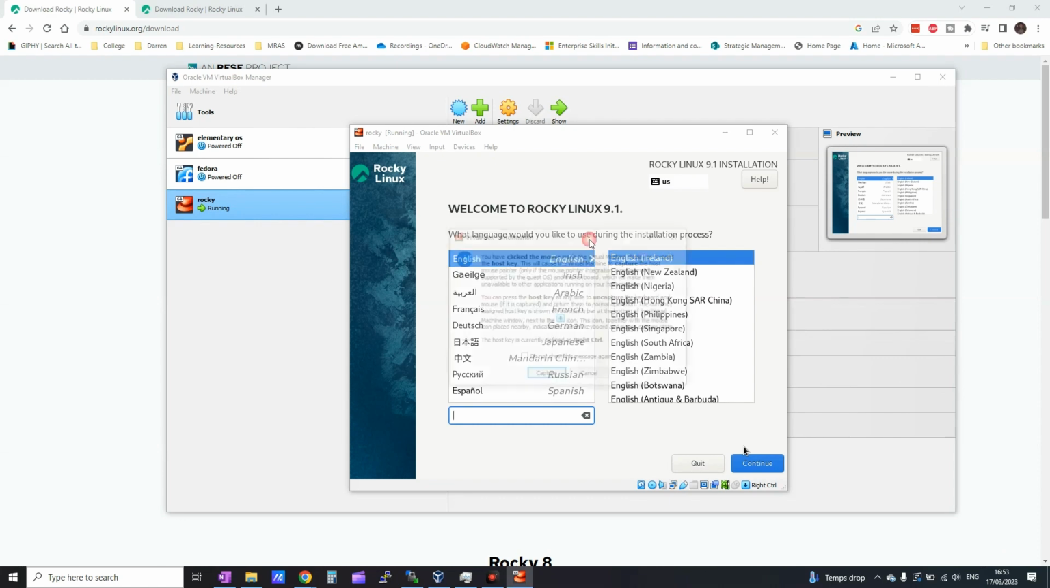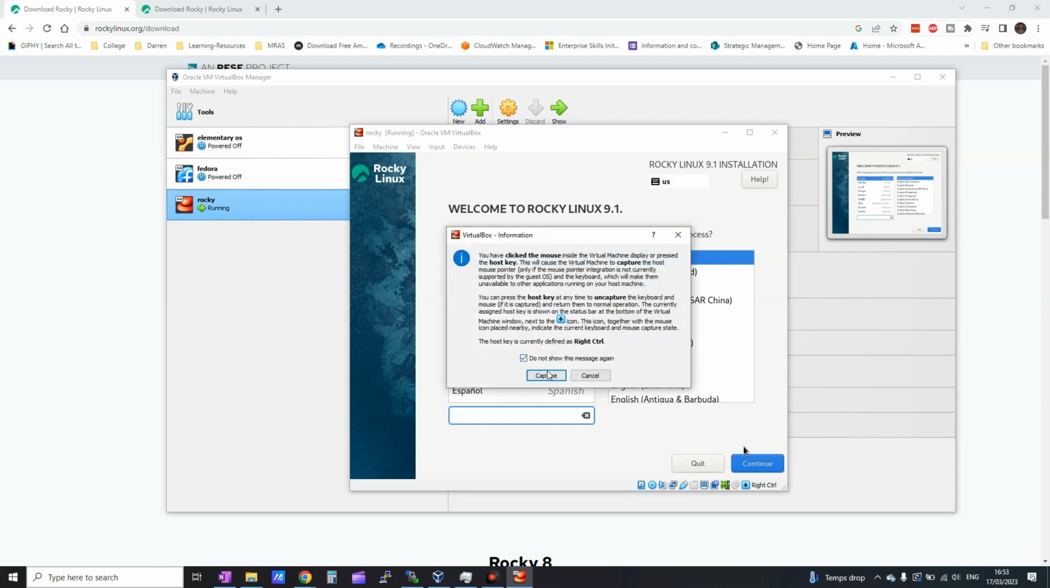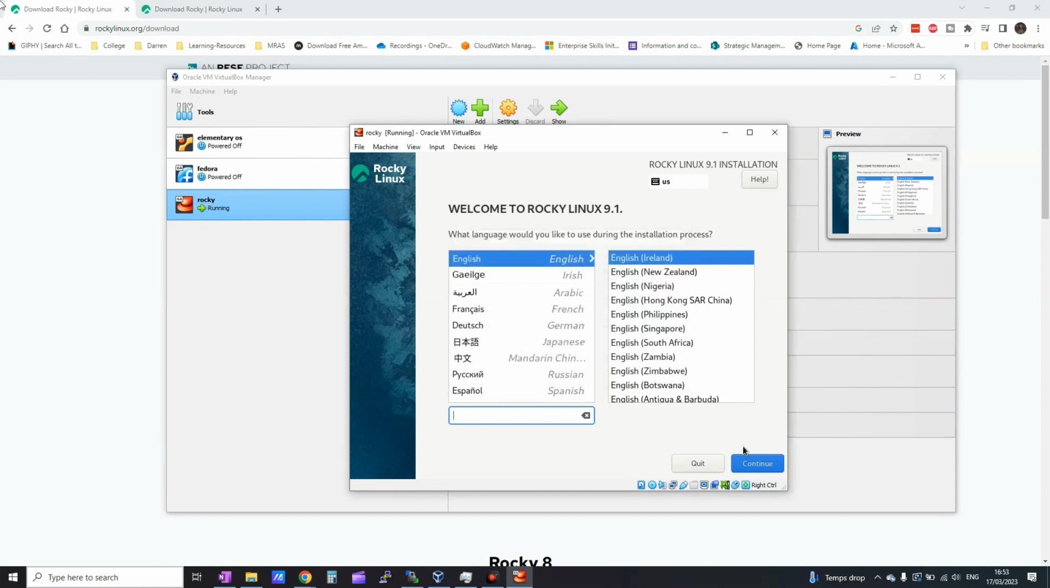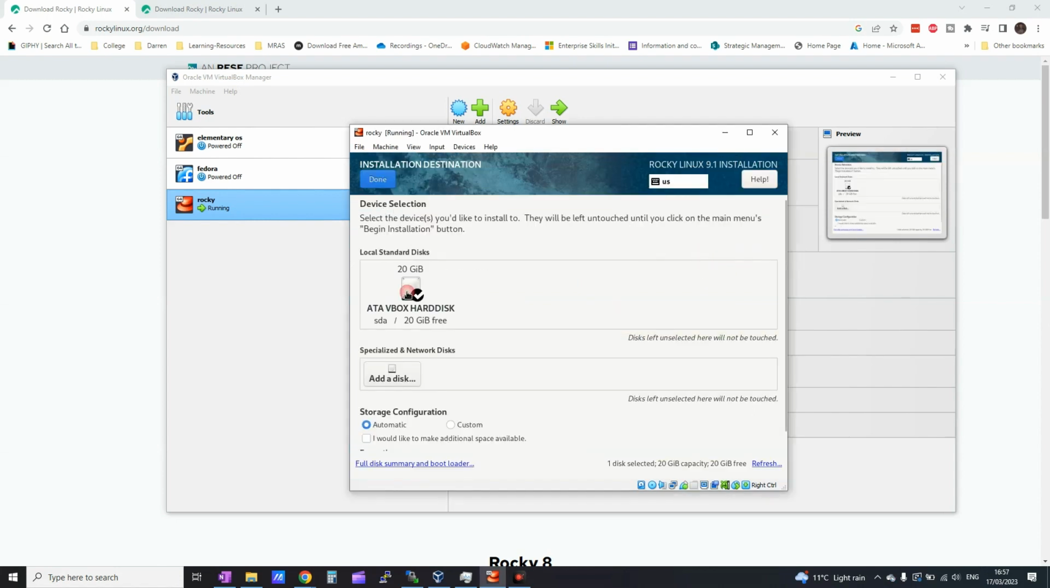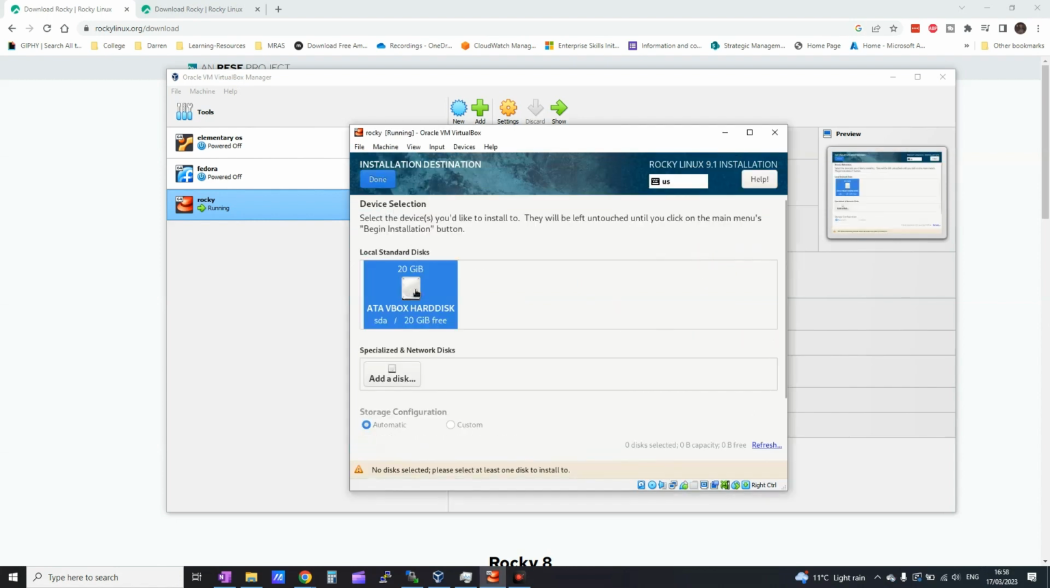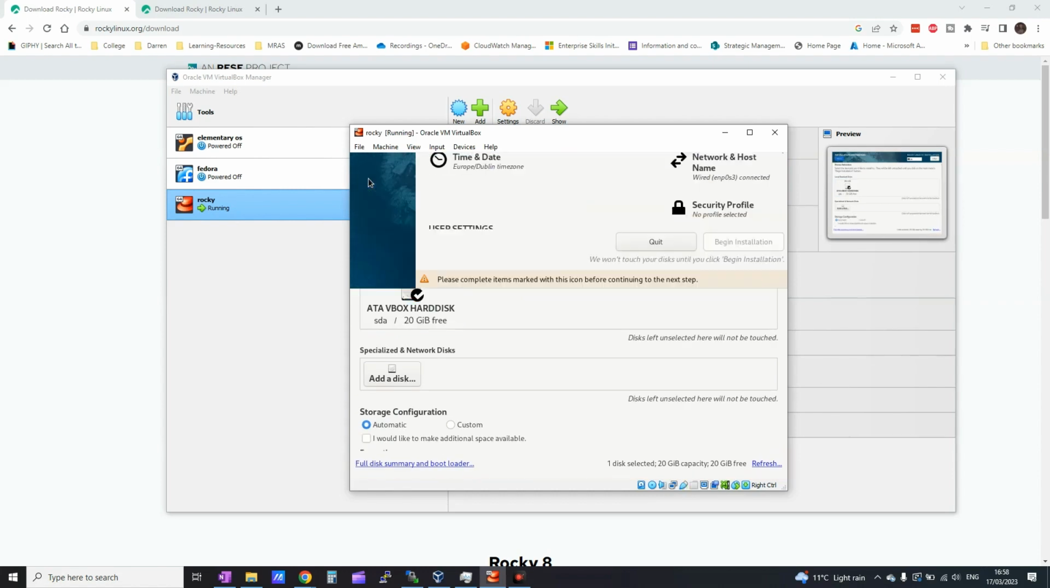Okay, so we're back here. So I was going to click that. Don't show again. So we're back here. We can see that I have English and I have Ireland as my language. So they're the ones I'm going to select. Okay, so the next screen we see here, we have some system options. So I want to click into here and I want to select the disk. I'll click on it twice and I'll click done.